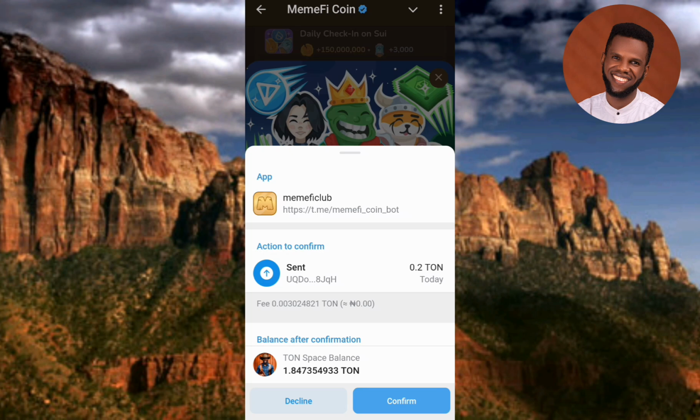So guys, now you can see here's the next step. You can see the details of the transaction. You can see my TON balance right there. I have 1.847 TON, and you can see the transaction is 0.2 TON. So now what I will do is to tap on confirm. So let me go ahead and tap on confirm.